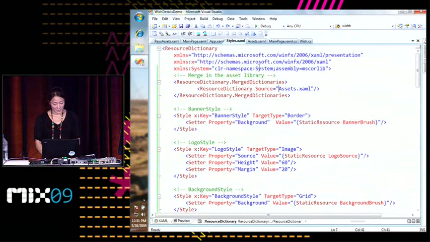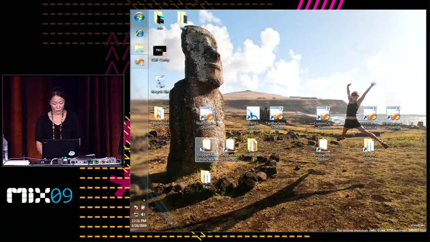And we'll do that by going back into styles.xaml. I'm going to reopen a different snippets manager.